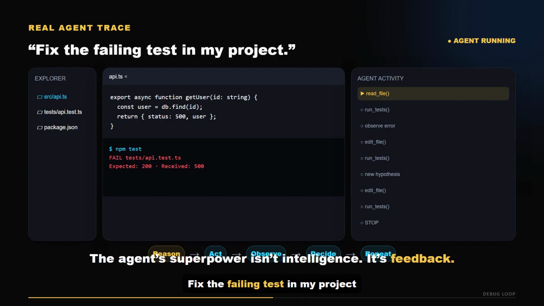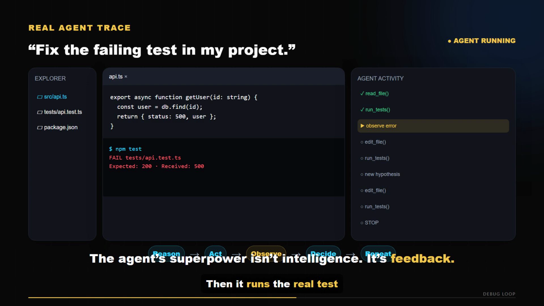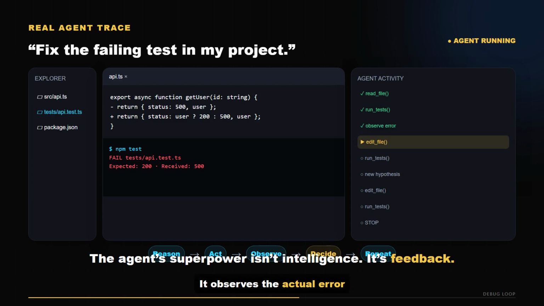The task: fix the failing test in my project. Step 1: the agent reads the test file. Tool call, file read. It observes the code. Step 2: it runs the test. Tool call, shell. It observes the actual error, not a guess, the real stack trace. Step 3: it reasons about the error and edits the source file.